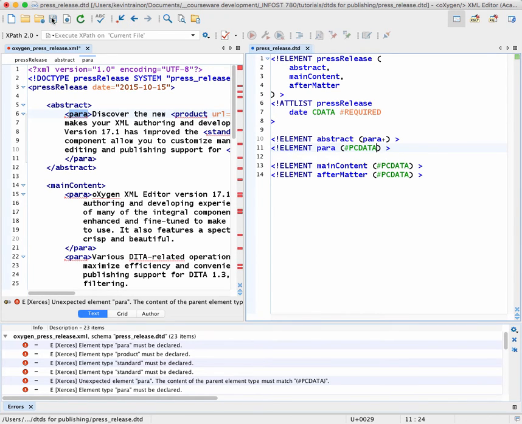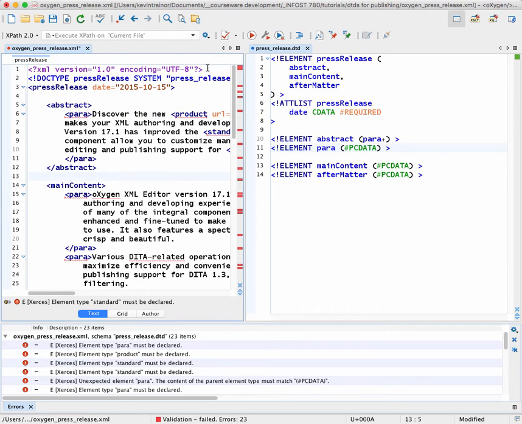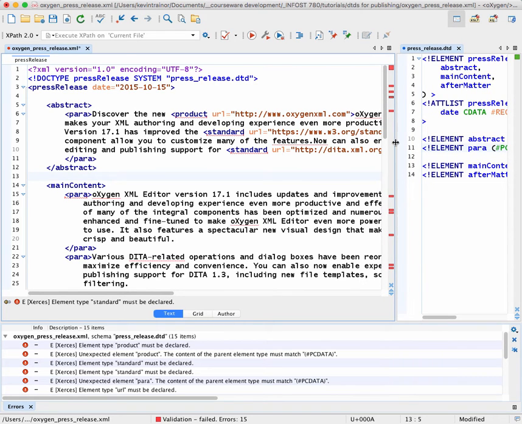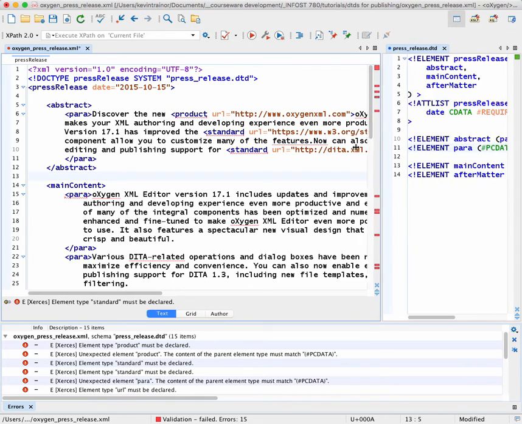Let's save it. And let's come over to the XML document and click the checkmark icon. And you can see the para elements within abstract are doing okay. All right, that's nice. But then the mixed content elements like product and standard are not doing okay. So it's going to take some more work.